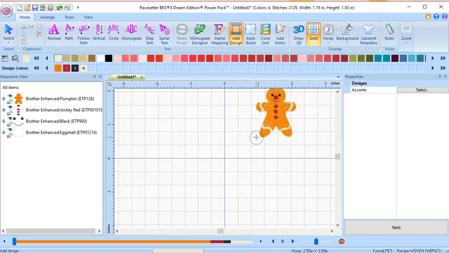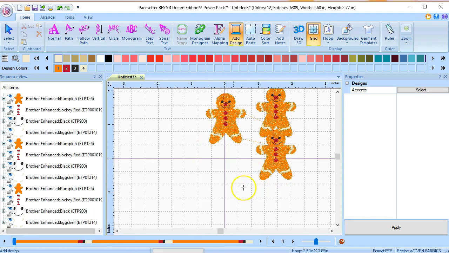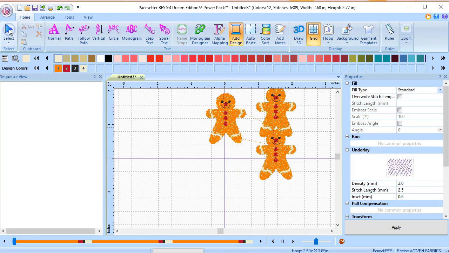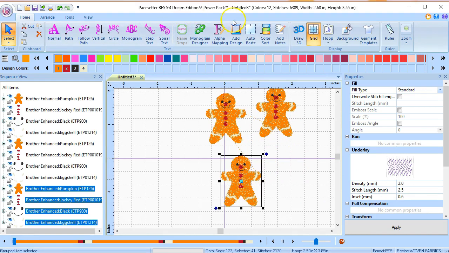So I'm double left clicking that, and there is my little gingerbread. You see the crosshairs right here? If I was to left click it again, we would have more than one, and we would just keep going wherever I'm left clicking at. Okay, see that? And let's come up here, let's hit that arrow, so that way we can stop that. See how it's now isolated? Let's grab that and move it over here.